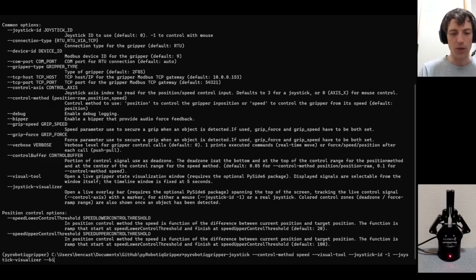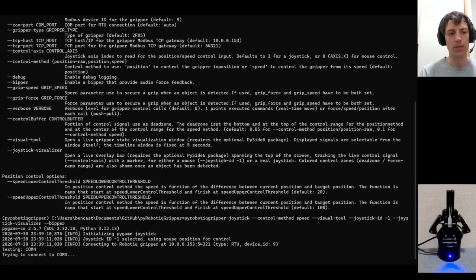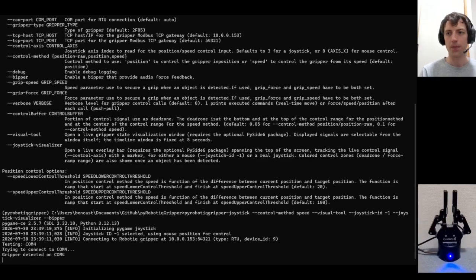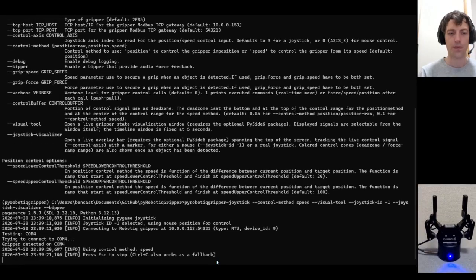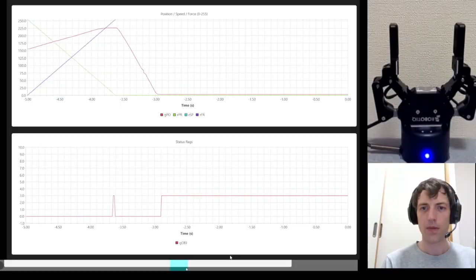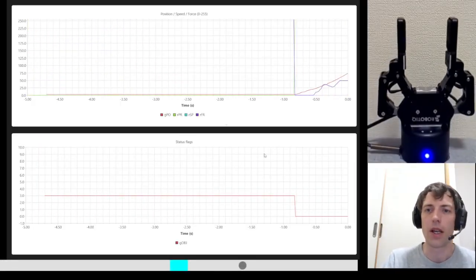I'm going to use the beeper also. The beeper gives an audio feedback about the current control mode. I think I have everything I need, so I will press enter and run that. So the gripper activates.